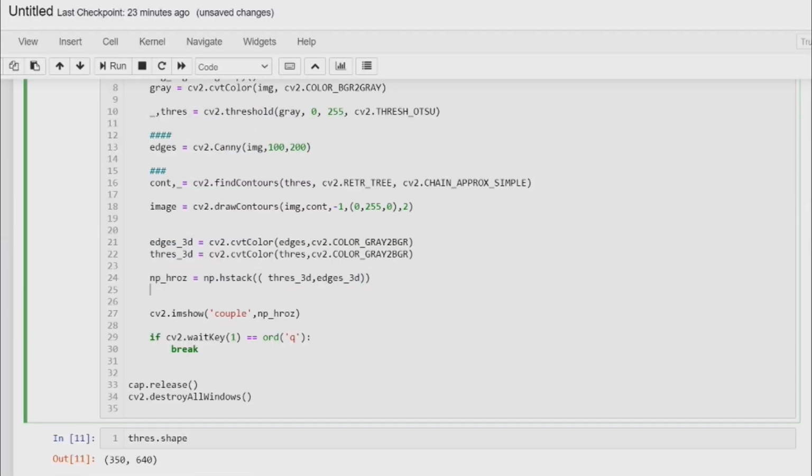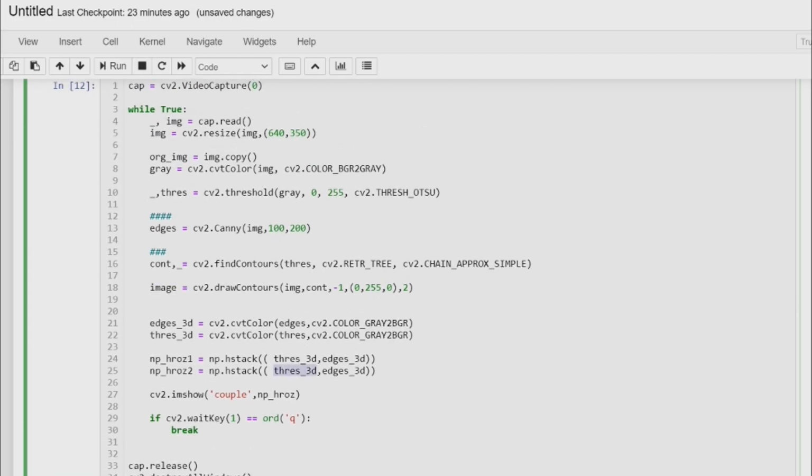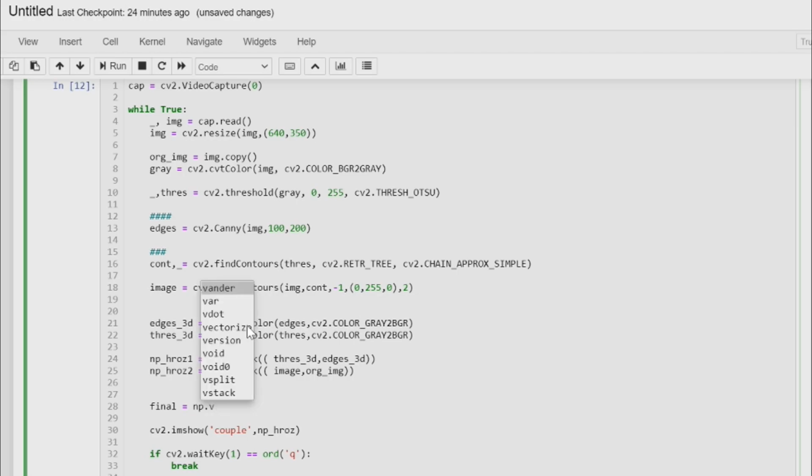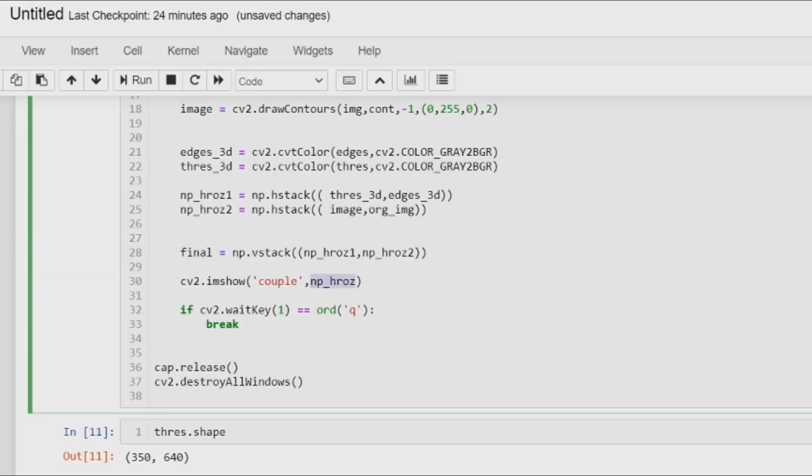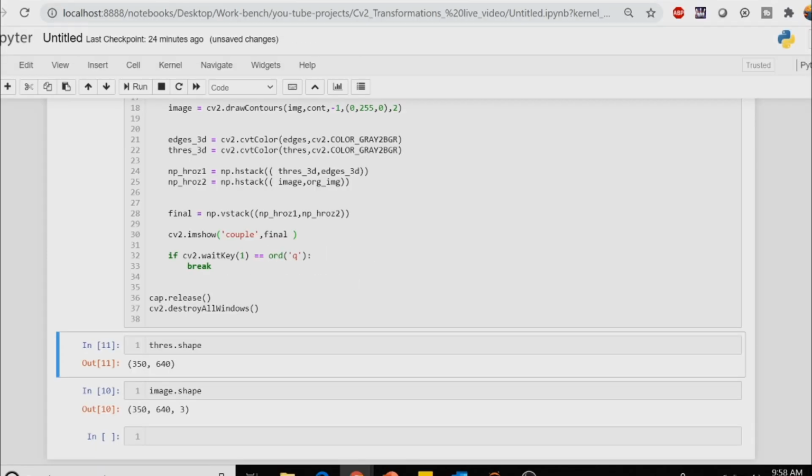Now we will again create the horizontal stacking. Let me give the variable name different over here. This thresh3d and edge3d we are going to change with image. So this will show the edges on top of your images, and we will keep our basic image which we have saved in the start, the original image, that we will do stacking over here. Now once you do these two stackings, in the end we will do a vertical stacking between these two numpy matrices. So we stack, inside that you will put this horch 1 and this horch 2. I forgot to change it. Here we need to put this final. Now let's run this.